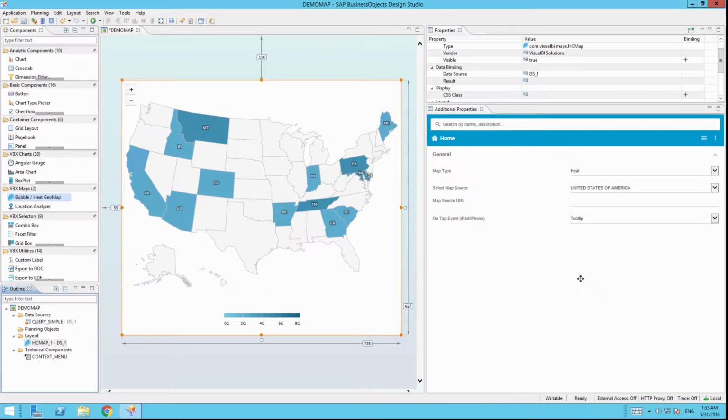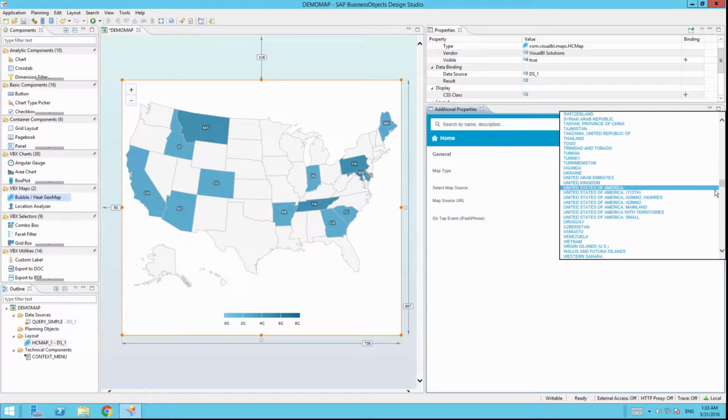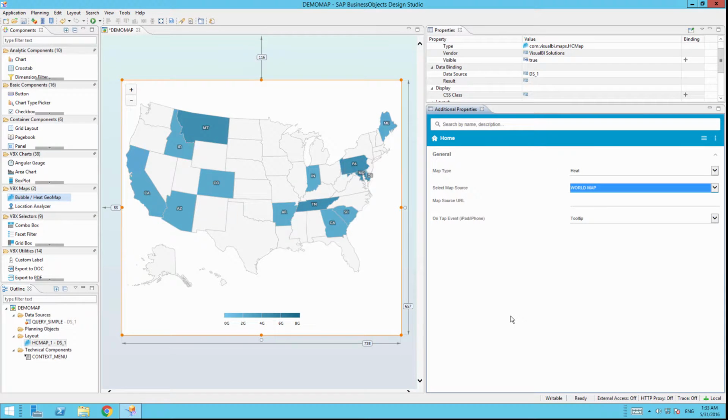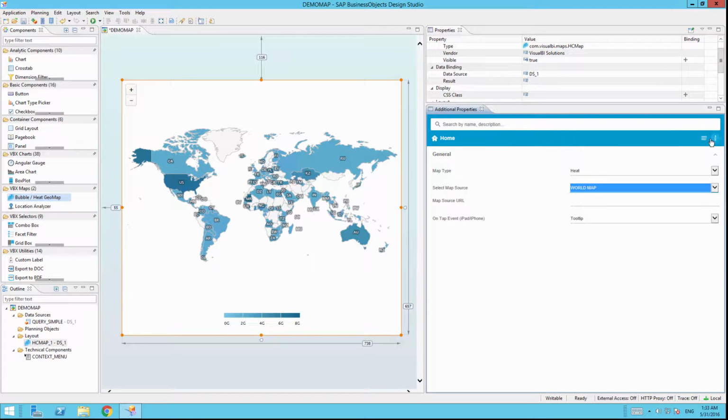So we assign the data source, and now we can choose a map as a starting point from the large collection of standard maps that this component adds to Design Studio. In our case, we're starting with a world map because we want to start with the world and then drill down into the individual countries.